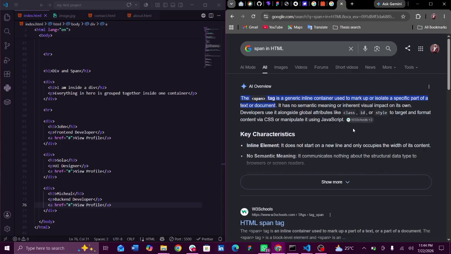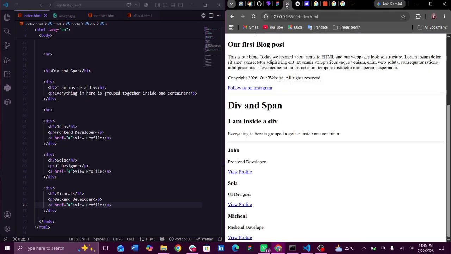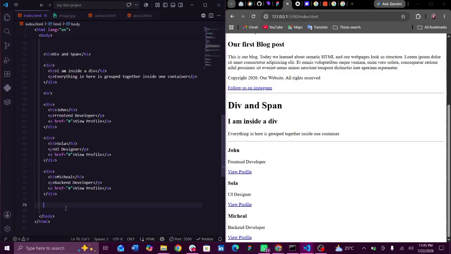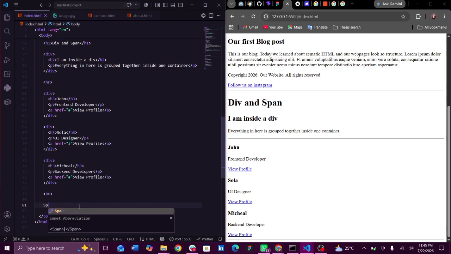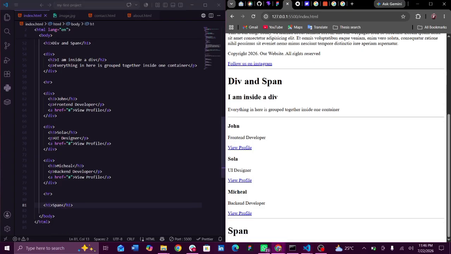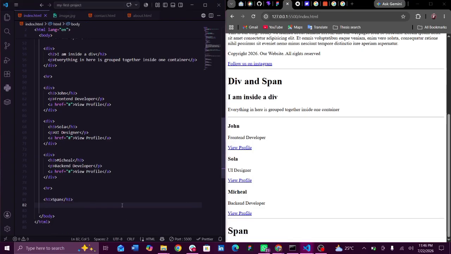So it's just, most people use it interchangeably with the div elements, but they have slight differences. So let's proceed. I'm not coming back here. I'm going to create a horizontal line just to differentiate it, and now I'm going to say span. Let's give it an H1 and say span. Think of span as, if div is a card box, span is just like a highlighter, something you use in highlighting.